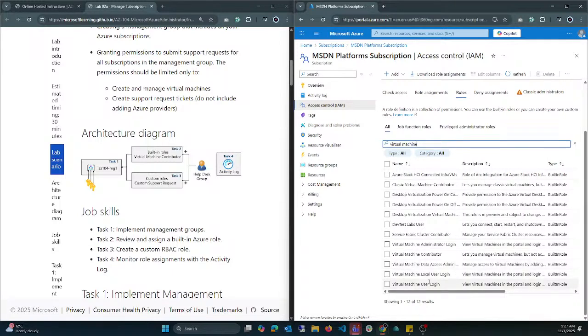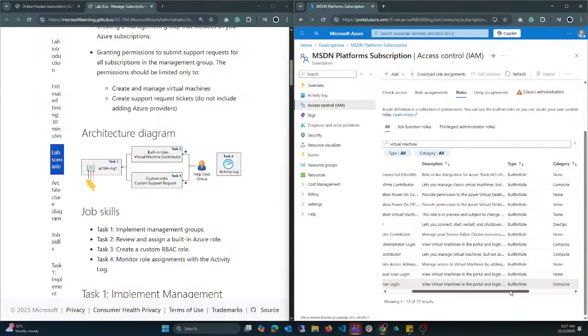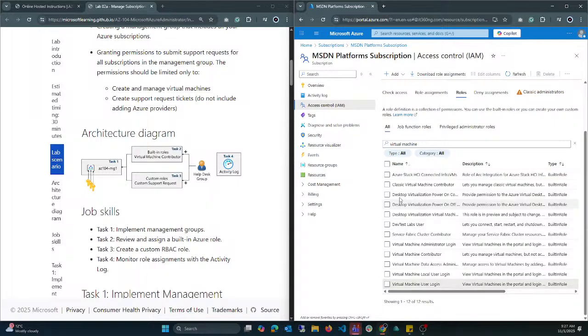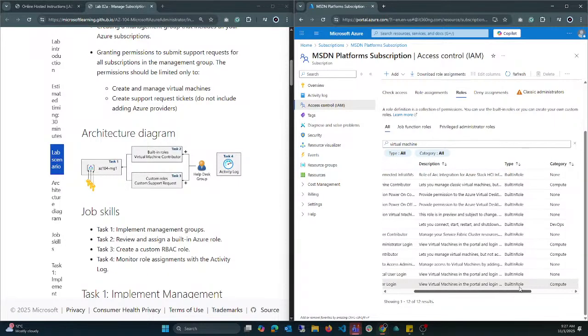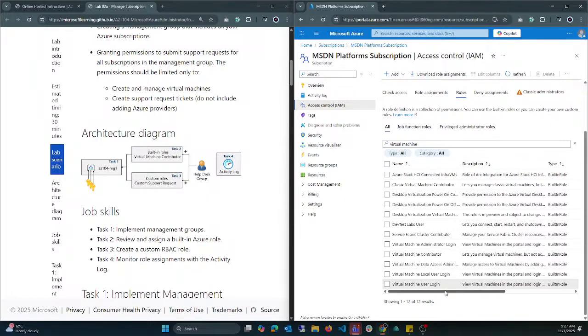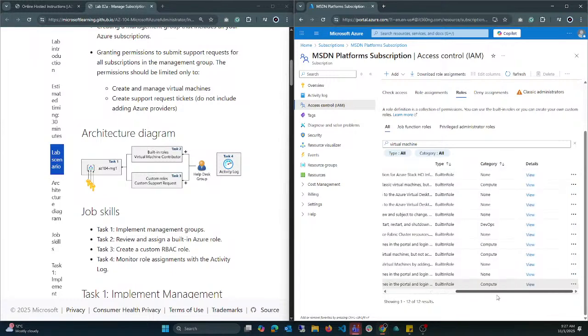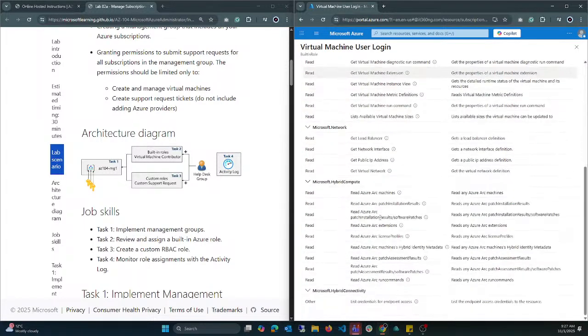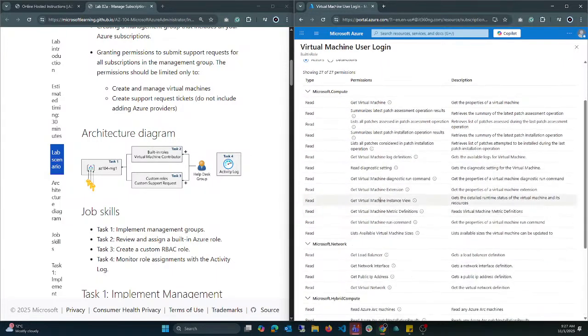Okay, so let's even say virtual machine user login. So it's a built-in role. When you review roles in Azure, you are going to see the description of that role, and you're going to see the type. But before we even get there, let's just look at this VM user login, and I want to see the permissions. I'll click here, the view, and I can see the actions, what this guy can do.